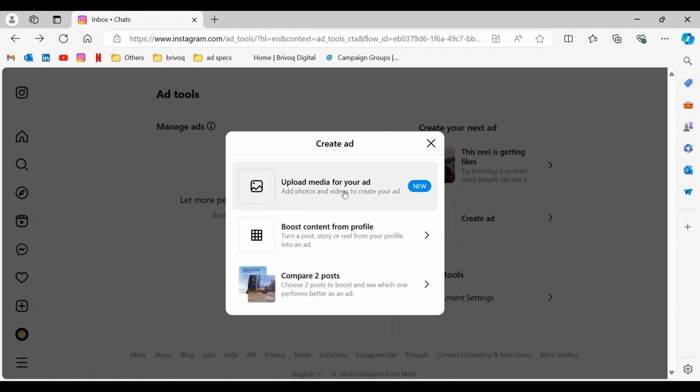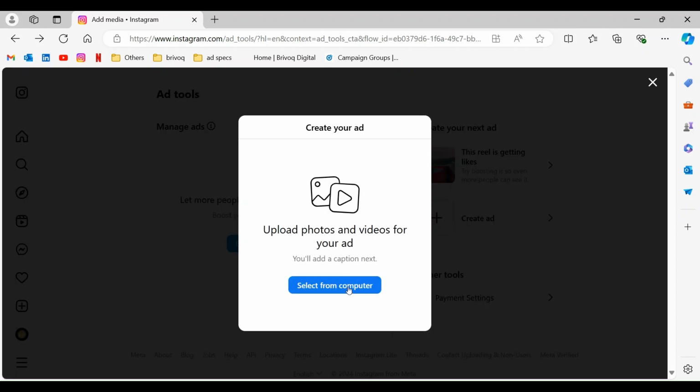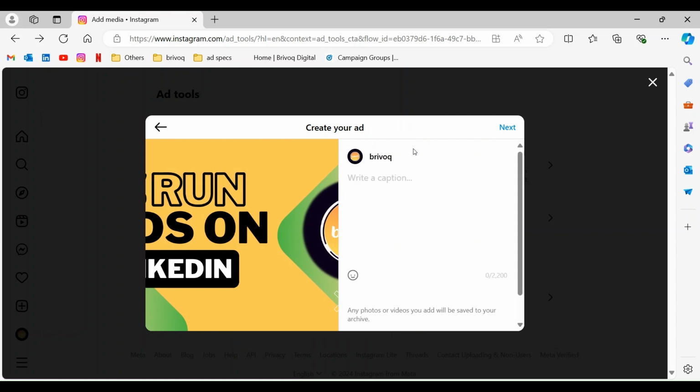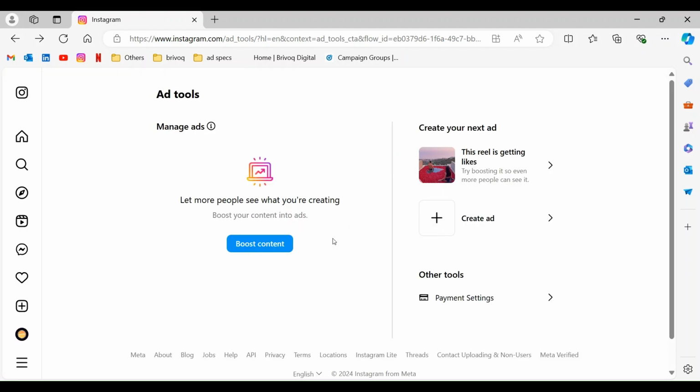Upload media for your ad, then you can select photo or video, and then you can select this picture. Then you can create your ad. You can click next, write a caption. So this will create a post, and then you have to boost it like the one we did previously. So it's the same thing. You can create a post or video, put it on your page, and then you need to boost it.